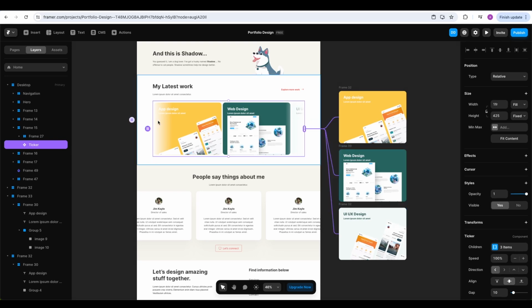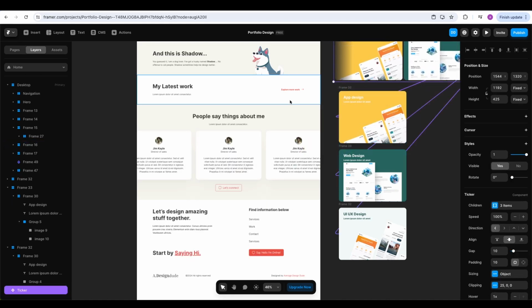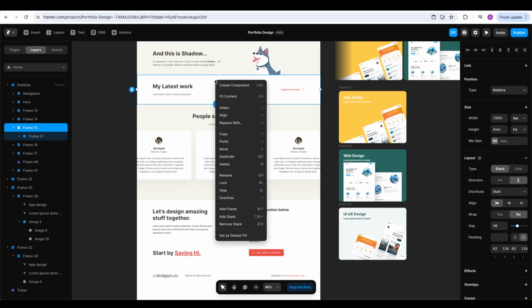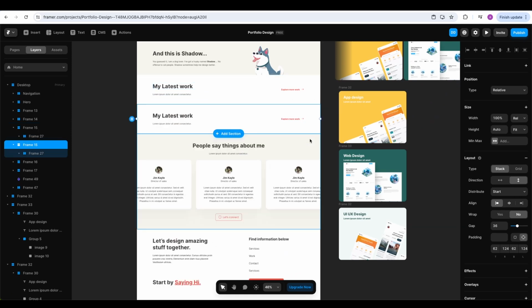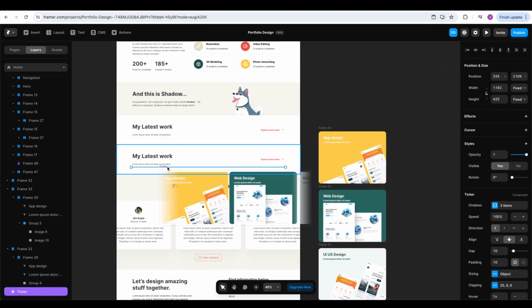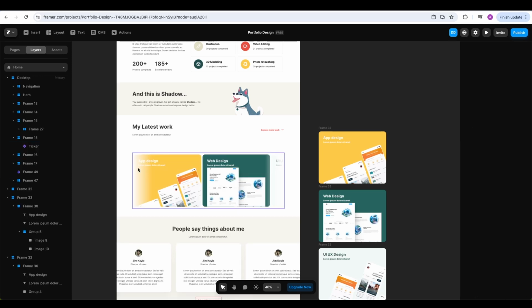Okay, so I'm still bothered by this because it's not going to the edges of the section. So I'm just going to put it over here. And what I'm going to do here is duplicate this latest verse section one more time, just duplicate it. And now I'm going to place this ticker inside in here. You will see why. I'm just going to get rid of my latest work now.